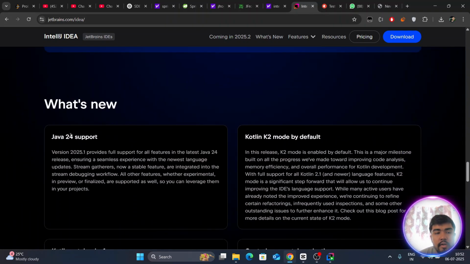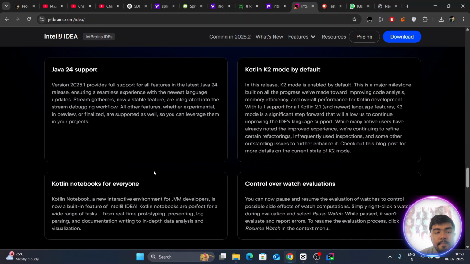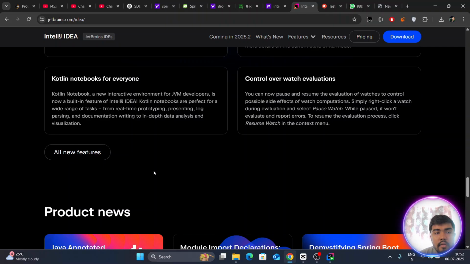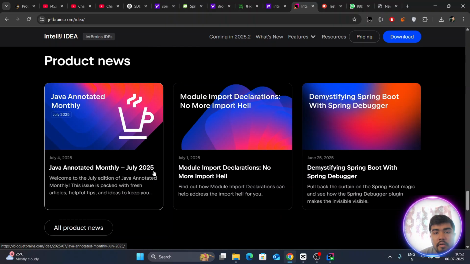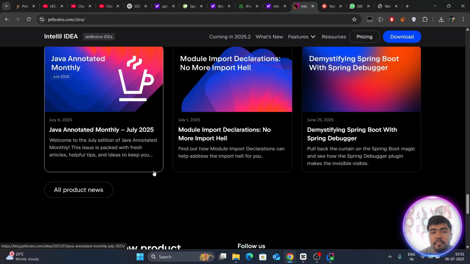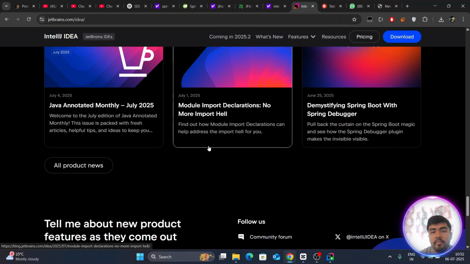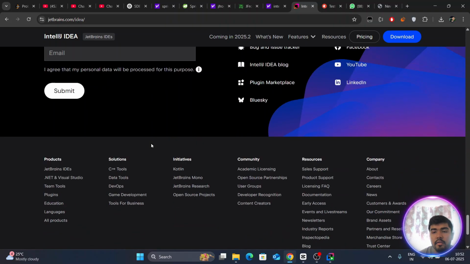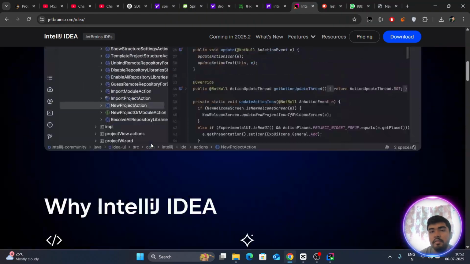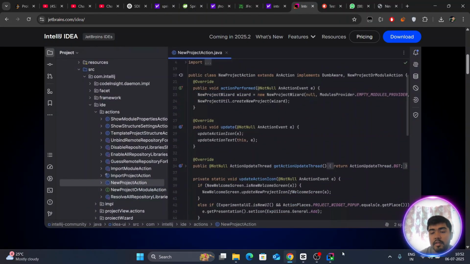So it has Java 24 support, version 2025.1. Kotlin notebooks for everyone, control over watch evaluations, product news, Java annotated monthly product news. Module import declarations, no more import hell. So yes, this is the home page mostly it has.